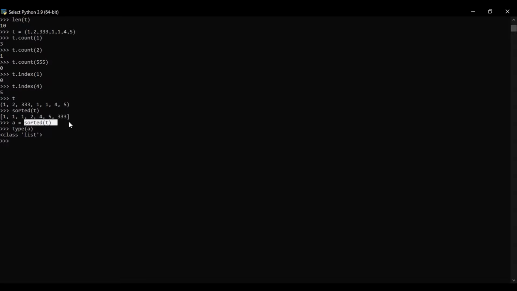Okay, and similarly in this sorted we can also give reverse equal to true. When you give it like that, you will get the elements in descending order, that is, we get it in reverse order.